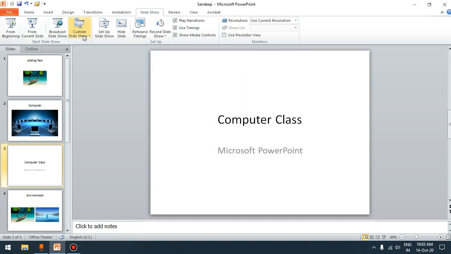Next is custom slideshow. This is the last option. Using this option, we can prepare a slideshow of selected slides from the presentation. If I want to show only a few selected slides from this presentation to a group of persons or audience, if we want to present only a few slides on the full screen, then we can use this option, that is custom slideshow.